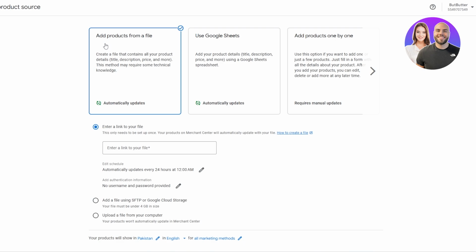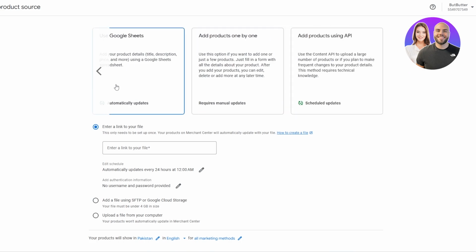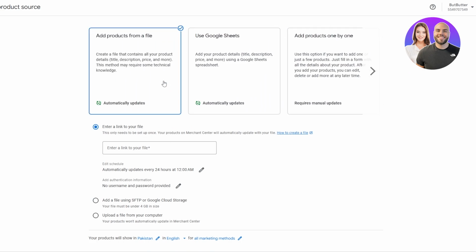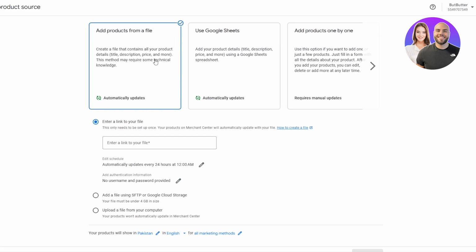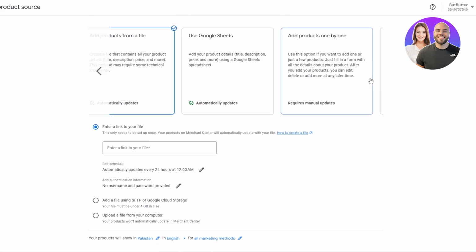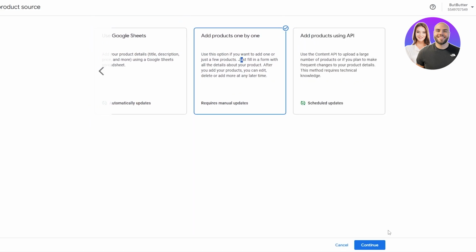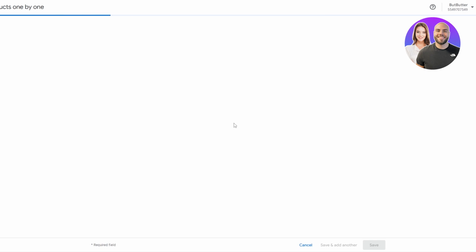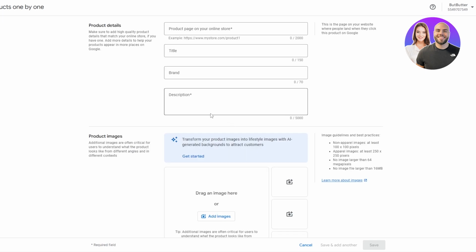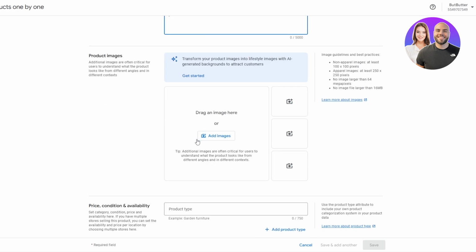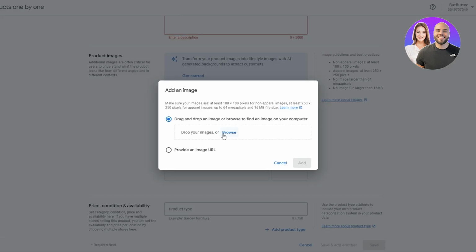After that, you can see add products from a file, which is going to be automatically updated, use Google Sheets, or add products one by one. It totally depends on you. For now, we have this one, add products from a file. If you have a file, you can upload it. But since I don't have a file, I'm going to click on this button and click on continue. I'm going to add them one by one, add a couple of products and then skip. But yeah, product details, titles, brands, descriptions, and then drag and drop your images. So I'm going to go ahead and browse them.